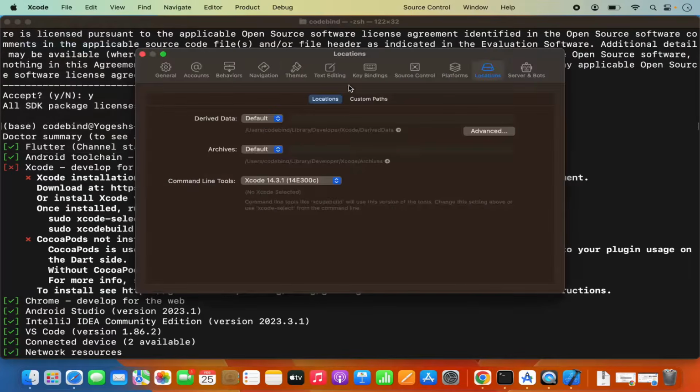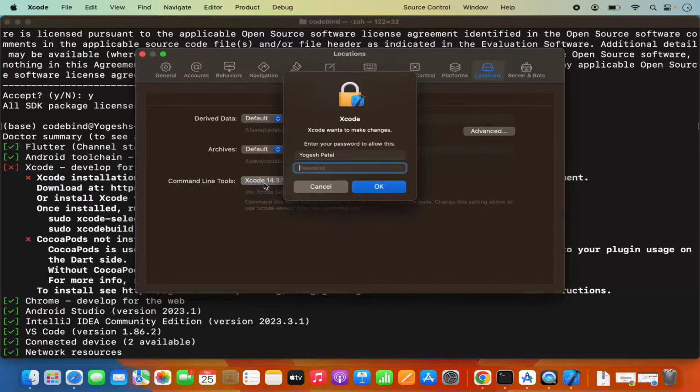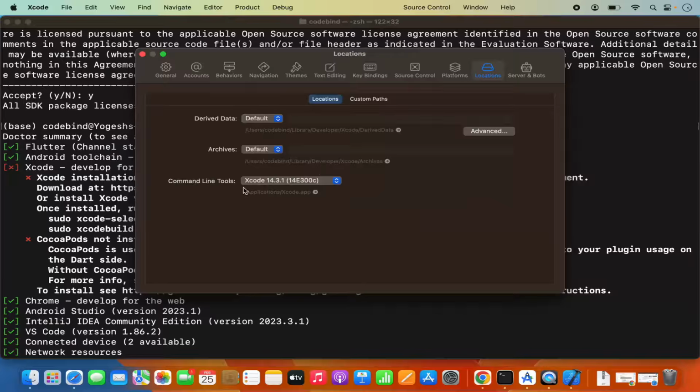Once you do that, just select the locations tab here. If you see this command line tools field empty, then select the version of Xcode. It's going to ask you to provide your MacBook's password, which you use to log into your MacBook. So I'm going to just provide that password. And now I can see that this Xcode version is selected.